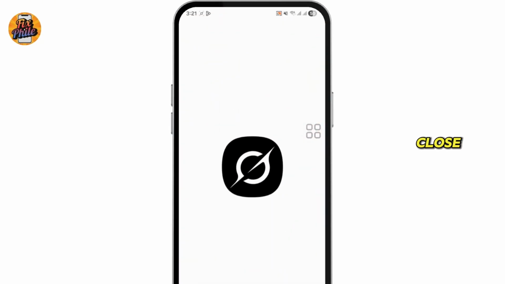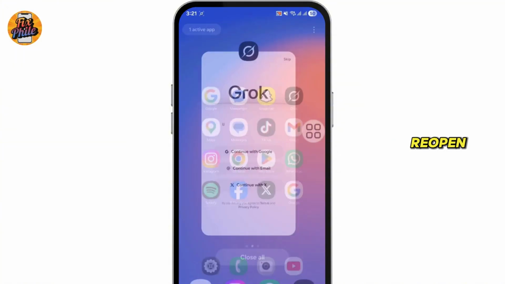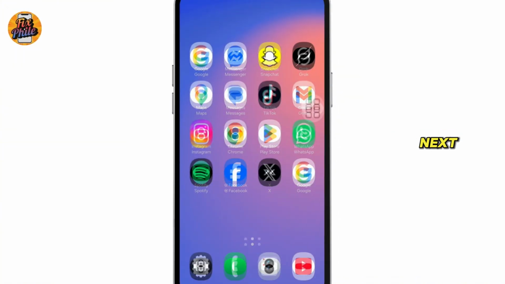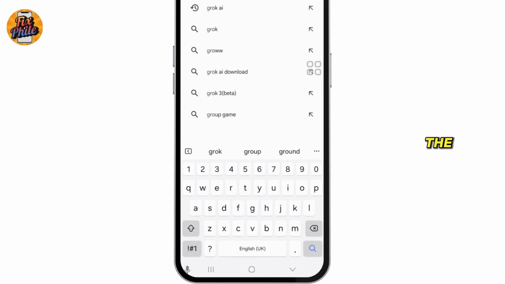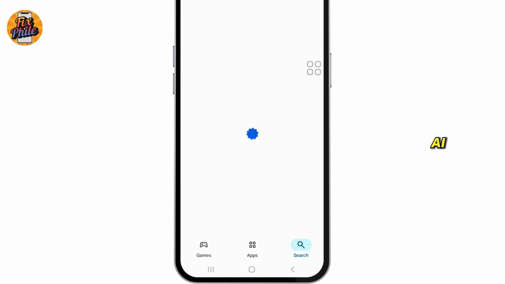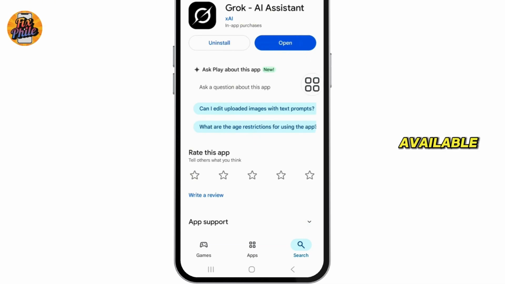Next thing you want to do is close the Grok app completely, then reopen it and check if the issue is fixed. Next, you want to update the app. For that, head over to Play Store or App Store and tap on the search bar. Here, search for Grok AI. Now tap on Update if that is available. Updates fix bugs and improve performance.